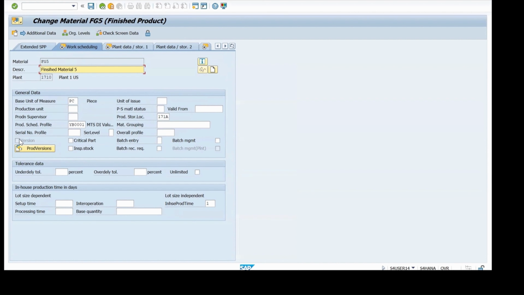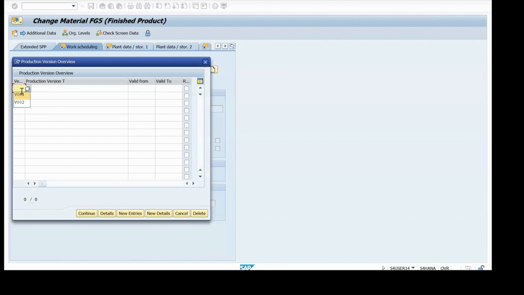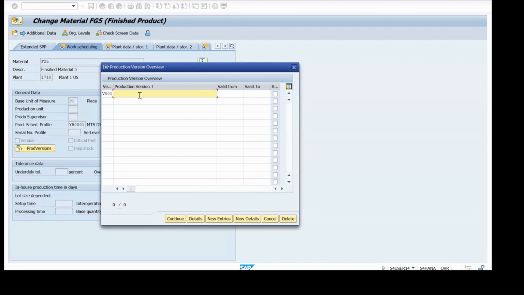As of now, we didn't maintain the production version. That is why there is no tick mark. The moment you maintain the production version, the tick mark will get activated. The meaning of the tick mark is that the production version is maintained. You can give any version number, alphabetic or numeric, but it is easy to identify as V001. You can give some description, valid from date and valid to date.